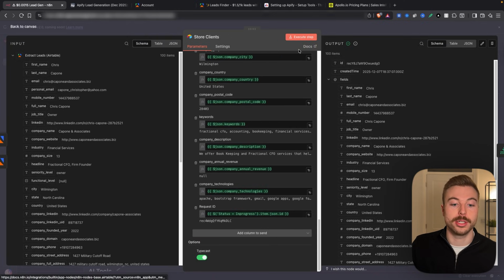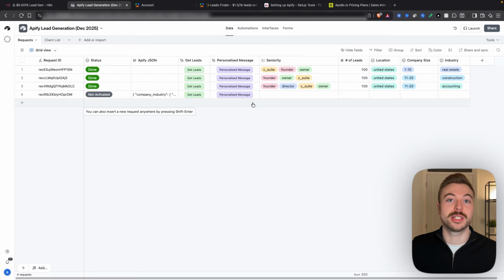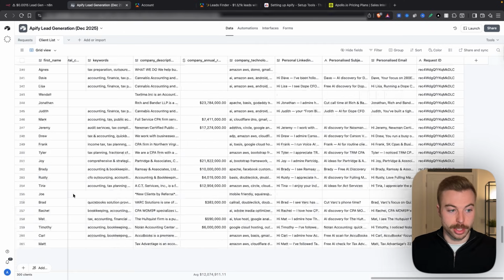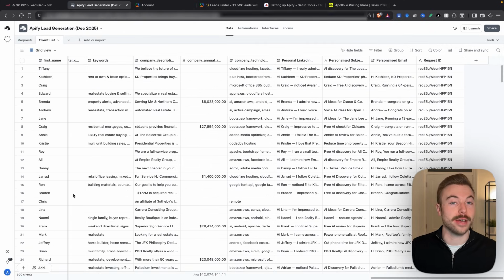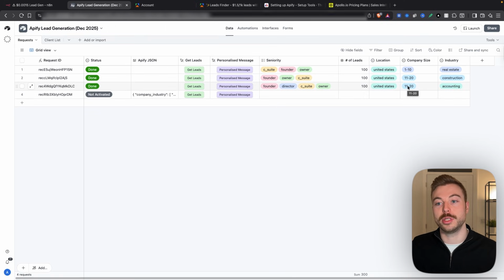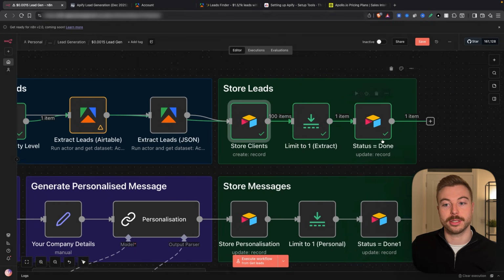The other important thing to do as well is at the bottom, I've included in the last column the request ID. The reason I've done this is because then we can tag it to that request in the first place. What it also means is when we then personalize the messages, it's not going to go through and personalize, for example, the 300 different ones we have in here. It will only go through and personalize the 100 that we had tied to the accounting, 11 to 20 people in the US, and the 100 leads that we had. So that's how we can keep a control on how much we're actually processing at a time.